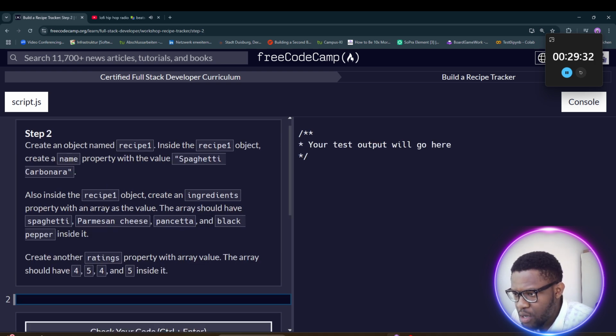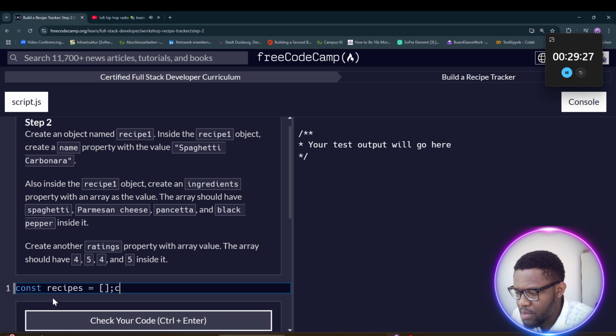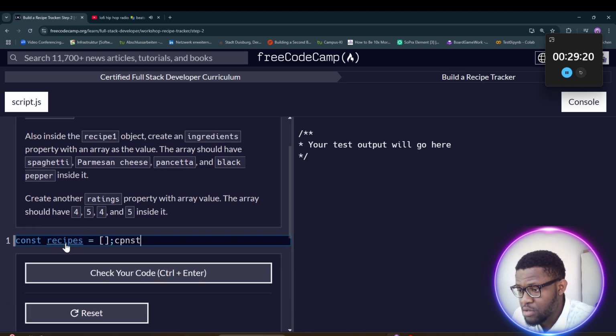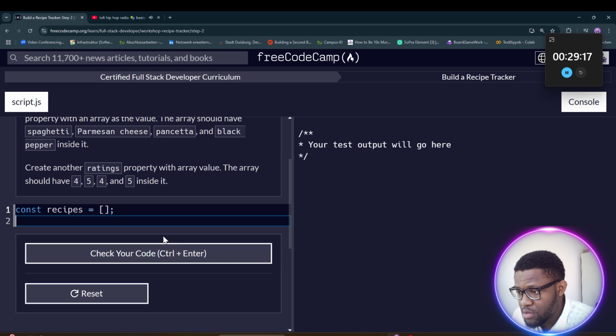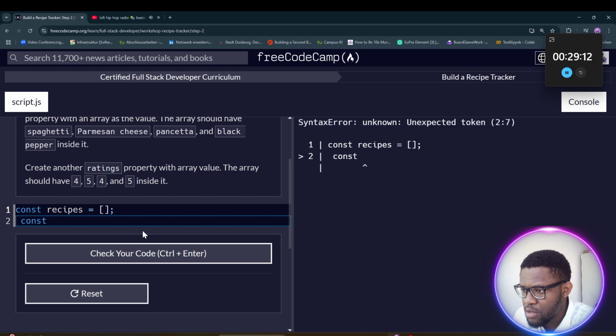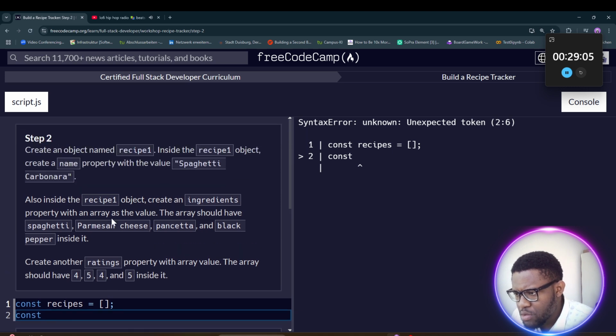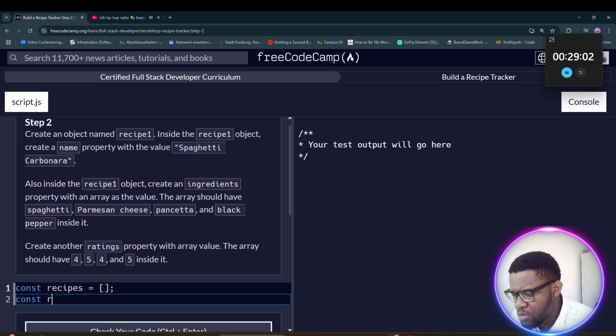So create an object named receipt1. But normally objects are constants. What's wrong here? Okay, sorry. Okay. Constant. Receipt1.